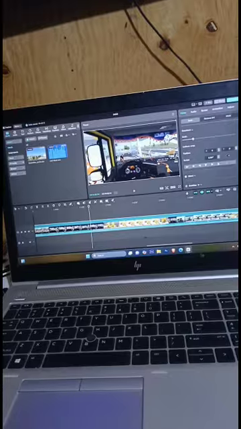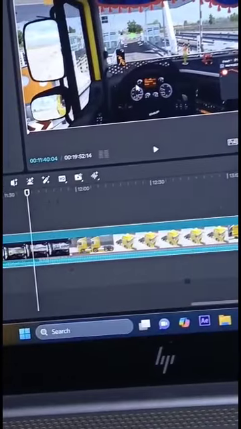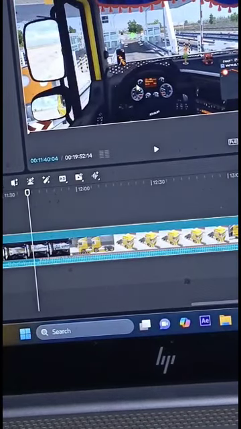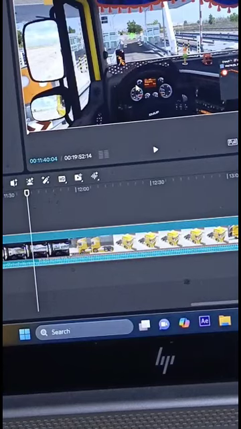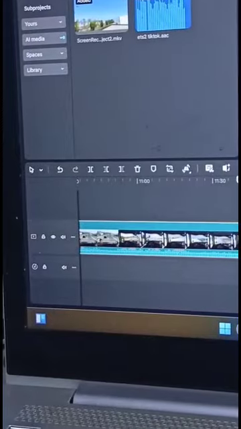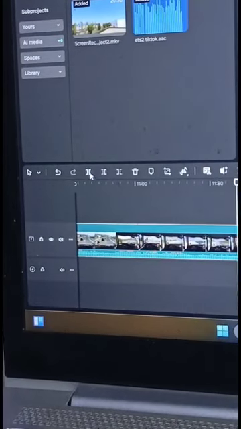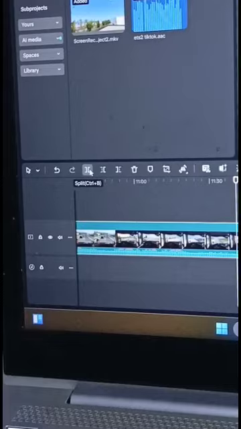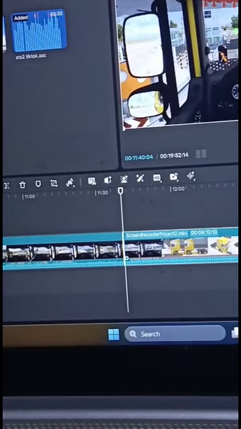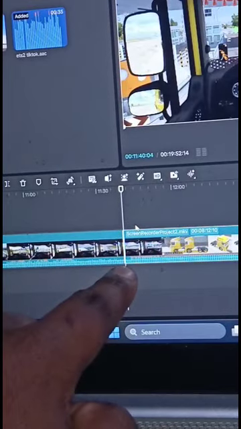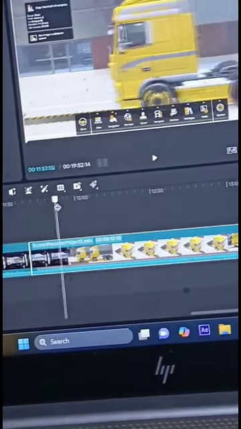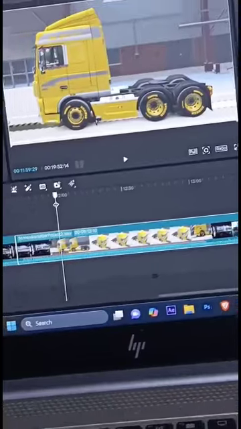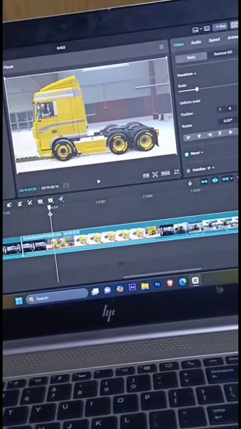Then when you get that frame where everything stops moving, all you have to do is go and split. Split is like cutting. You just cut that up to that point. You see, you make a cut there. Then you just move to where you came back, to where you continued.